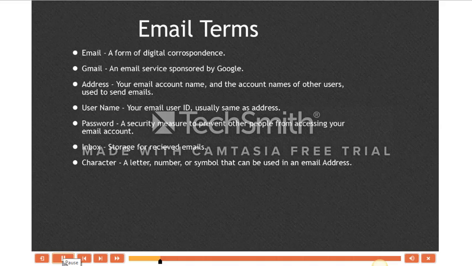Your inbox is your basic storage for your received emails. As you learn how to sort your email, you will be able to create new inboxes for specific types of email, business, personal, and so on.